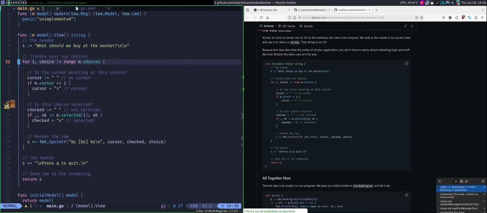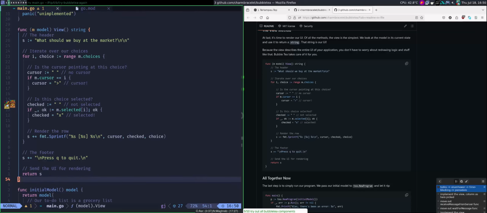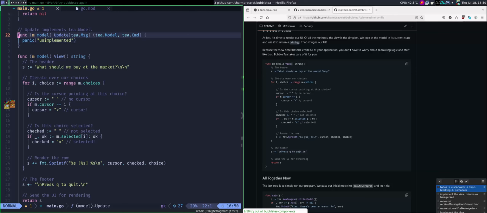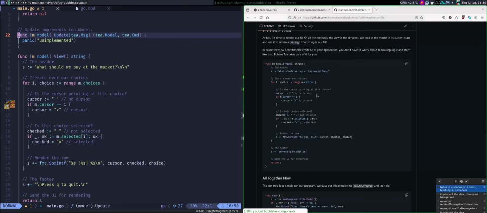Then we iterate over the model choices, but everything is a string. So this is a string, and then at the end of the loop, we add the result into the s string again, and the footer, and return s as a string. So basically everything in the view is a string. Then how to change the view is using the update method, the update function.